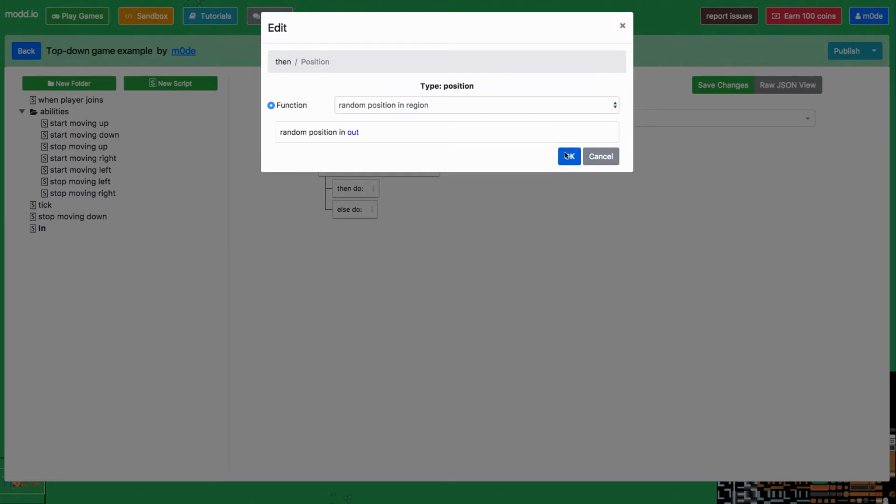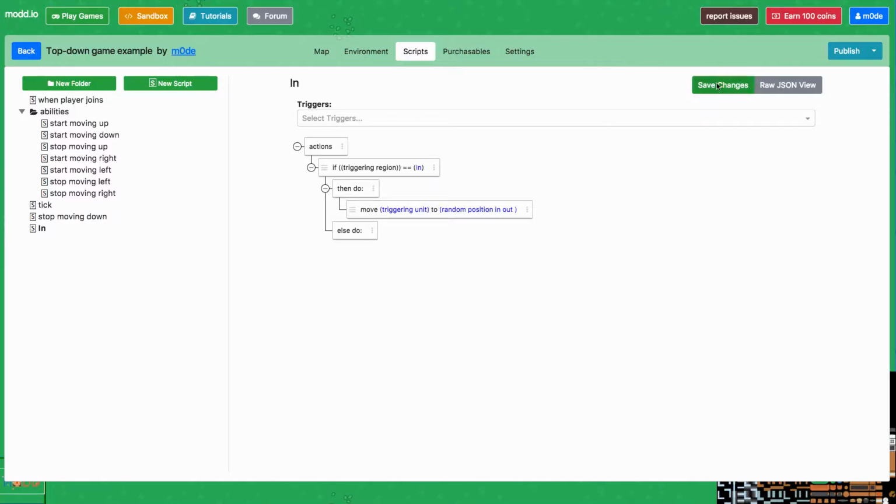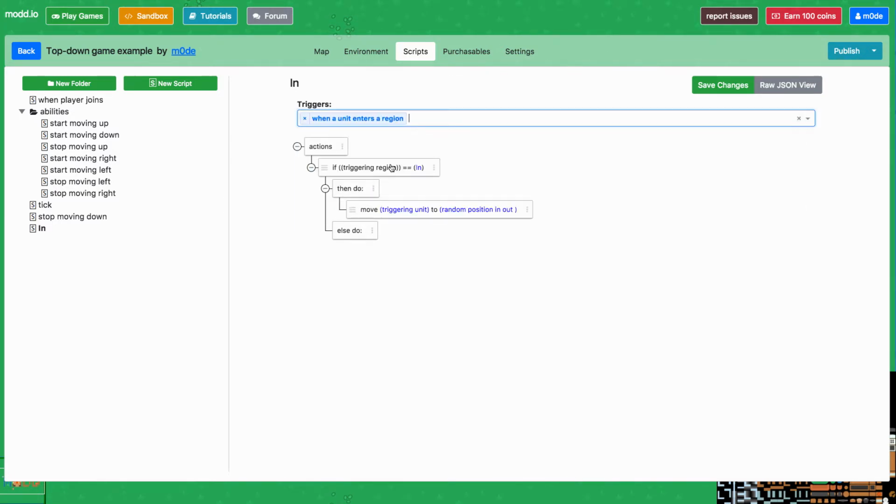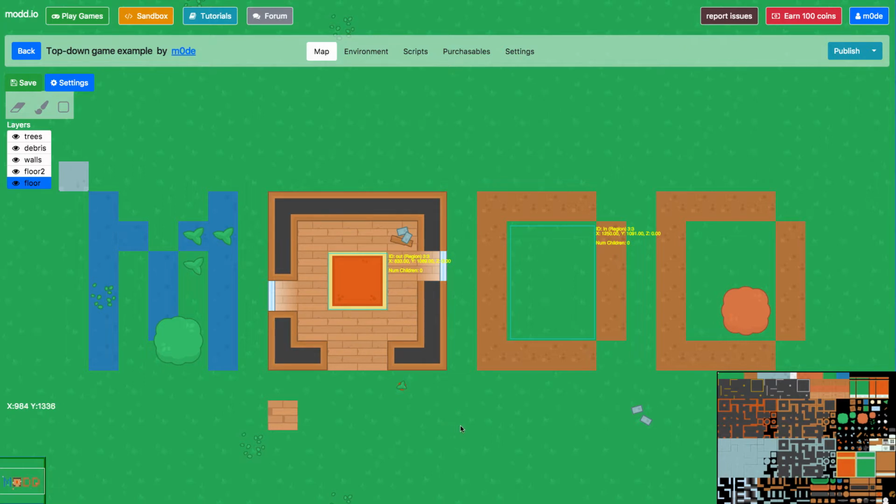All right, so what's gonna happen? I'm gonna just, whoops. Yeah, it seems like a bug. I'm gonna need to fix this right away. When a unit enters a region. Okay, so when unit enters into the in region, we're gonna move that unit to out region. So when the unit goes in here, he's gonna end up into the carpet region. So let's see how that works out.